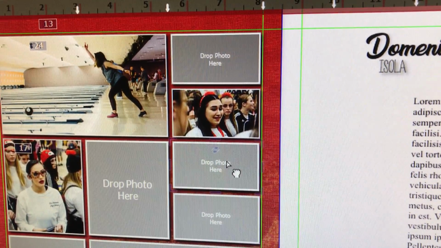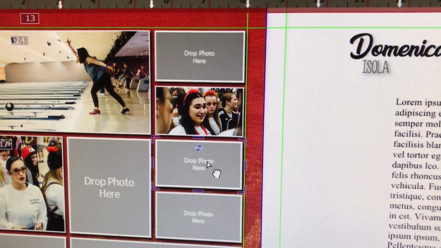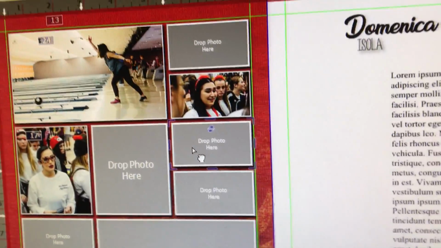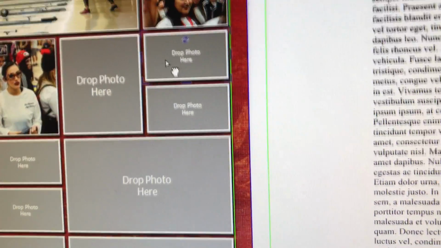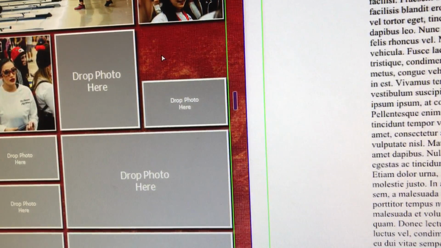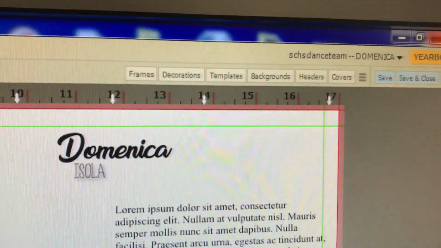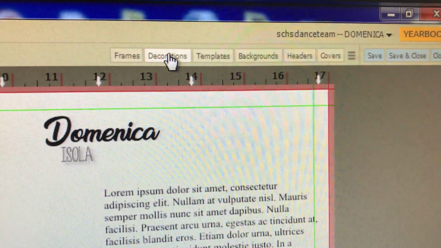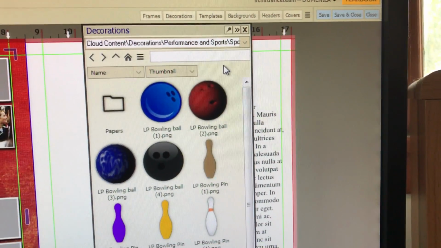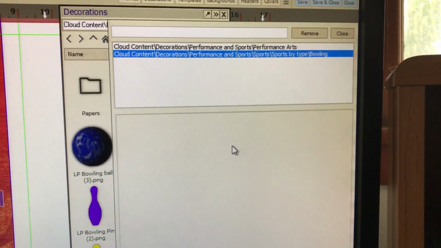So now let's say I want to add some clip art. What I'm going to do is get rid of this box right here, this photo, because I want to put the clip art there. I will delete it. Okay. Now I'm going to click out of that, go back up here and see where it says decorations. I'm going to click on decorations, then click on that arrow and see my options.